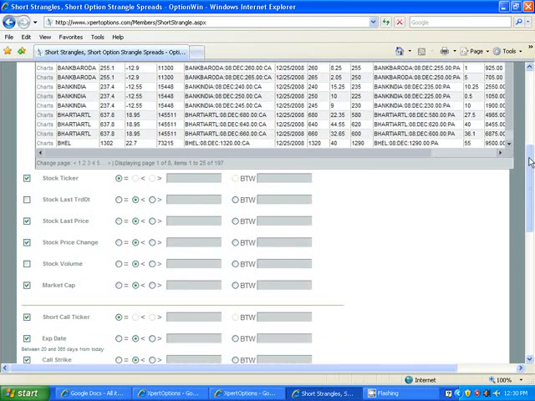So what I would do is use the search screen to identify the short strangles of Nifty. I will type Nifty here. What I'm trying to do is search all the strangles which have an underlying ticker of Nifty. So I'm doing an equal to.